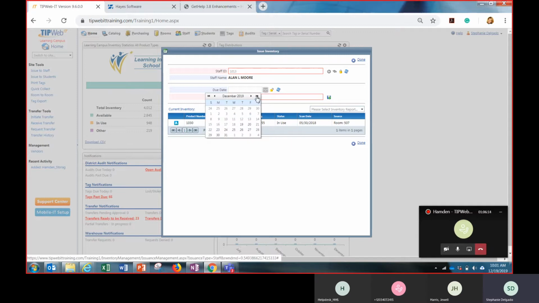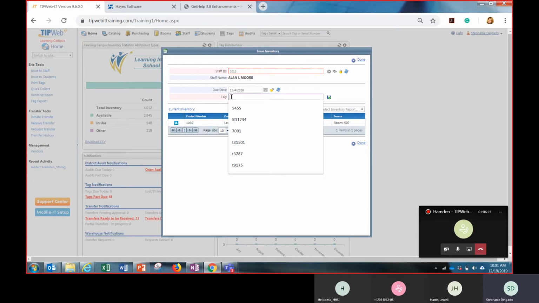So I'm going to say, just for fun, I'm going to put it out to December of next year. Now, here's another one of my required fields: that tag number. Just a reminder for you at this time, and this will not always be the case, but for the first 350, we are utilizing the serial number on the back of that asset for you.